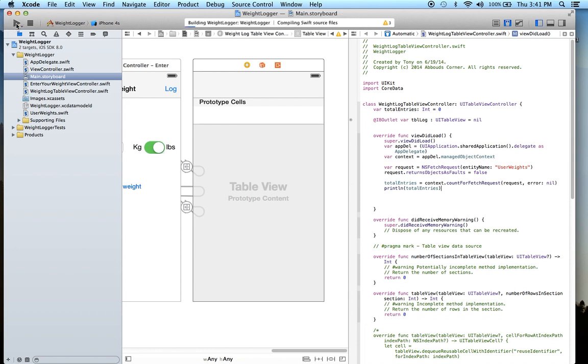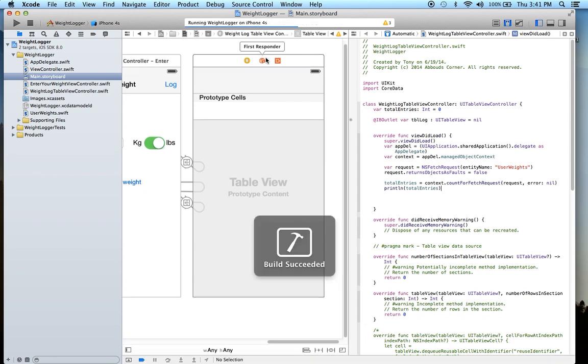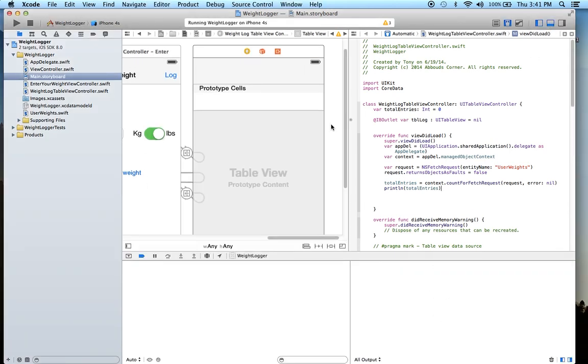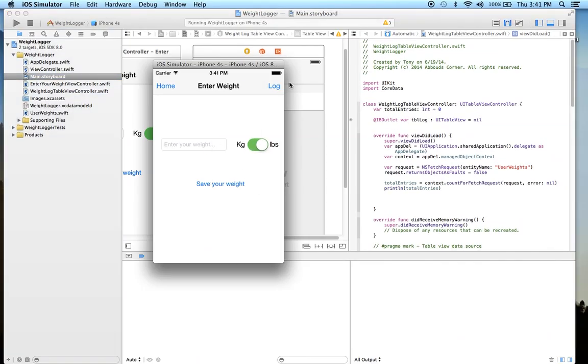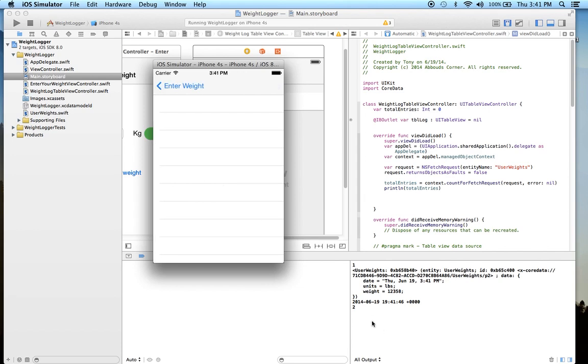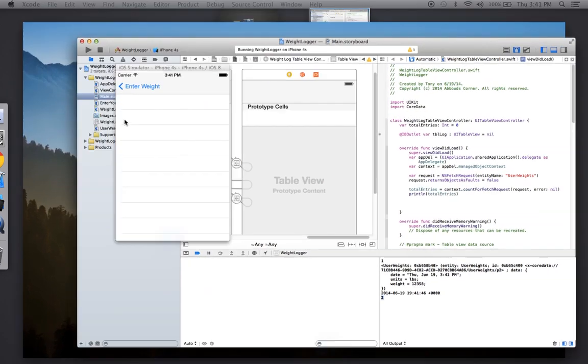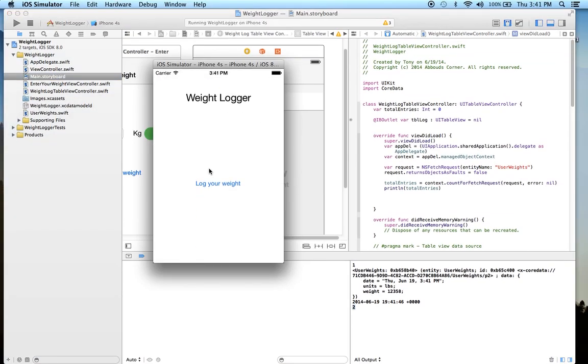So we'll go here to run. And now log your weight. Now actually there should be one already in the list. So if we go to the log, so yeah, we already have one in the list. So let's go back and enter in another weight, 2358, and say save your weight. So now we have 2 objects in the list. So it's working correctly. Or at least it's counting correctly. Okay, so let's stop this.